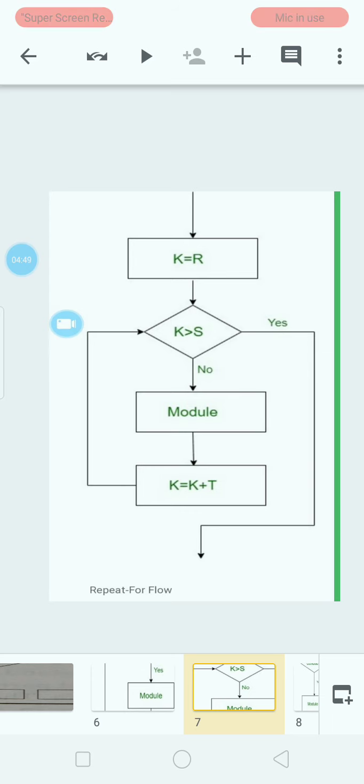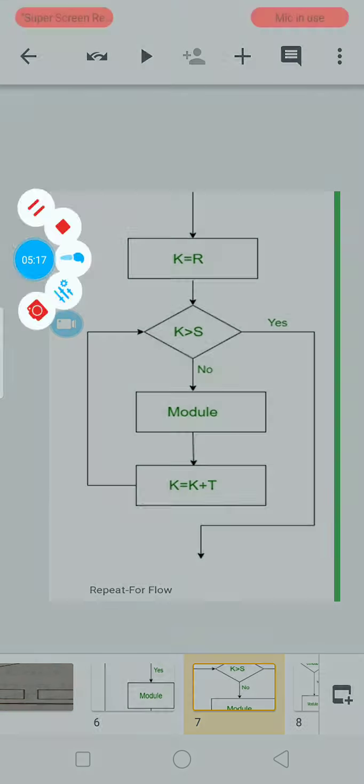Iteration logic, that is repetitive flow. The iteration logic employs a loop which involves a repeat statement followed by a module known as the body of a loop. Here k is the index variable, initial value of k is r and final value is s. T is the increment.